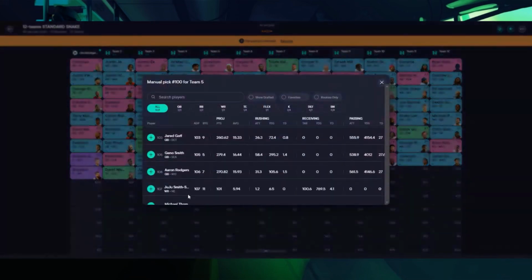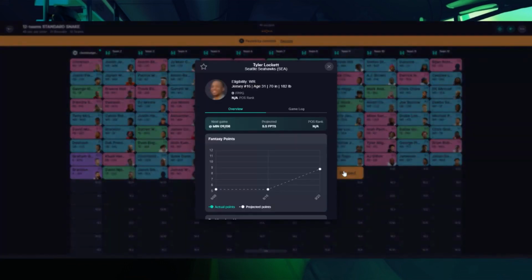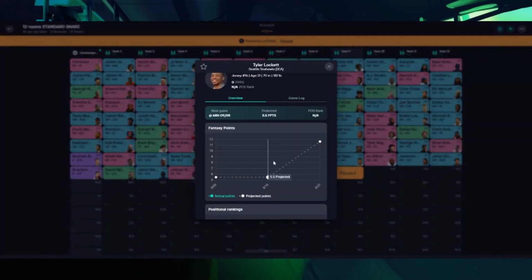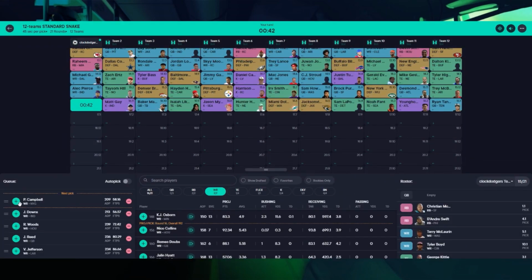Here, like I said, you can swap players, replace them. You can also see the player card here. Right now, there isn't any data, but normally you'll see their scoring history, etc. Let's go ahead and speed through the rest of the draft with some slight video editing magic.